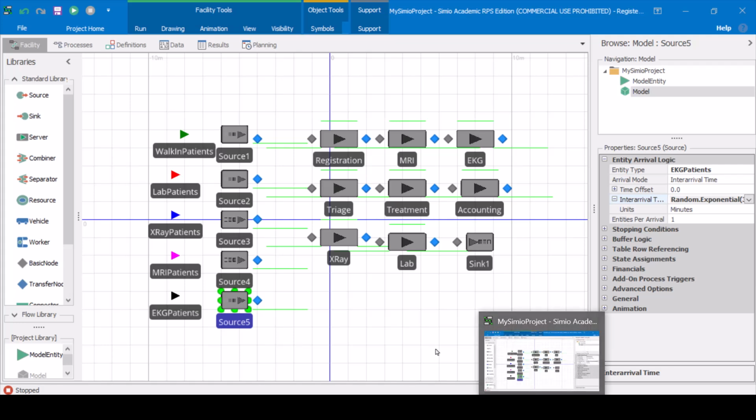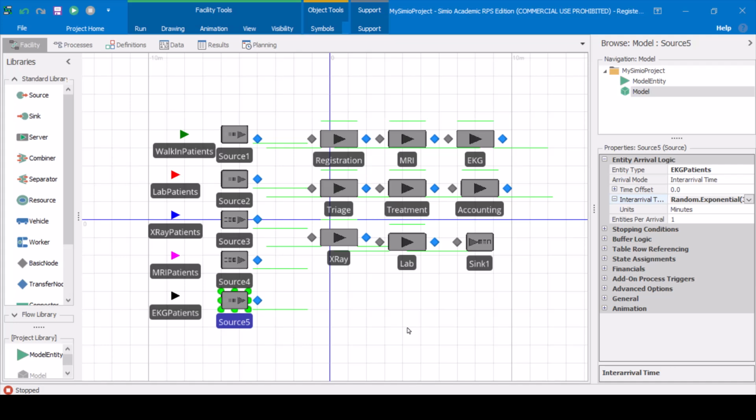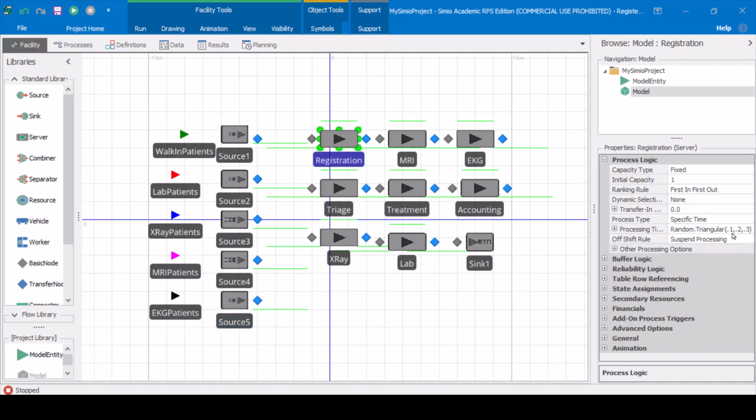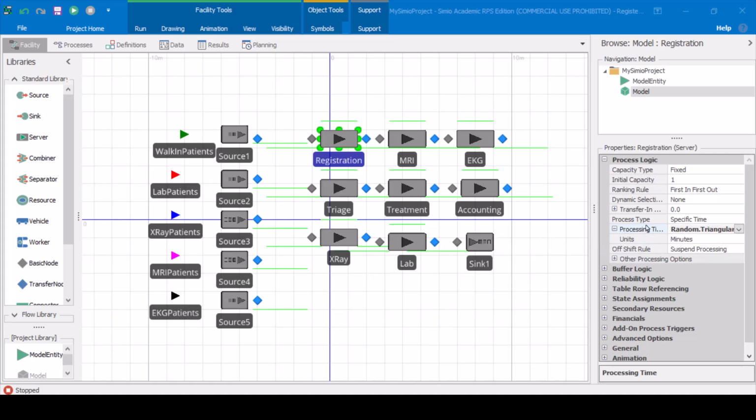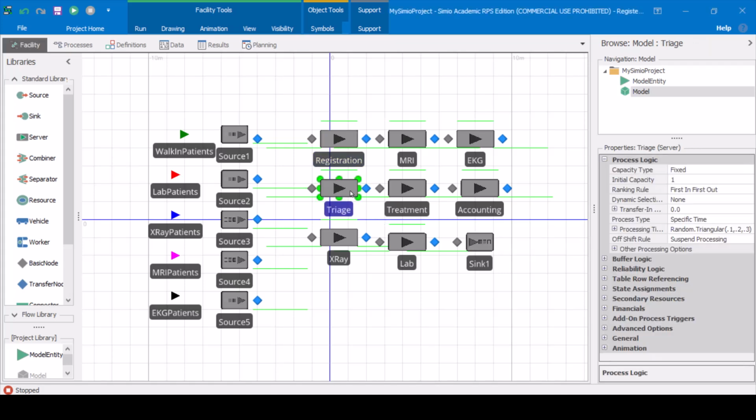The final step is to set the service distributions on each server. For registration, we had a triangular distribution with only one server. So we'll leave the initial capacity at 1 and we'll set this to random.triangular, and the parameters that we had were 1, 2, 3. Now for triage, we also have an initial capacity of 1, and then we had 3, 5, 7 minutes.